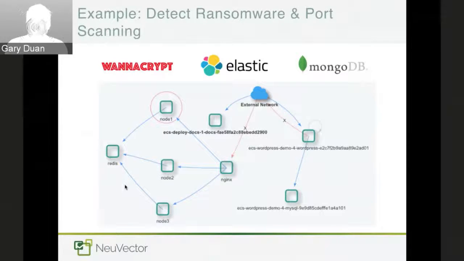If we have the container behavior baseline already constructed, it is pretty easy to detect those activities. Because these applications are meant to serve internally, they shouldn't have any inbound connection from an external network. Once we see that, it is a deviation from the behavior baseline, so we should raise an alert right away. This is pretty easy to cover.